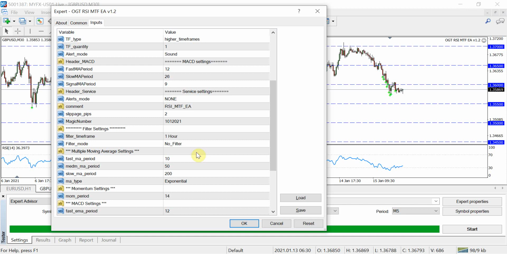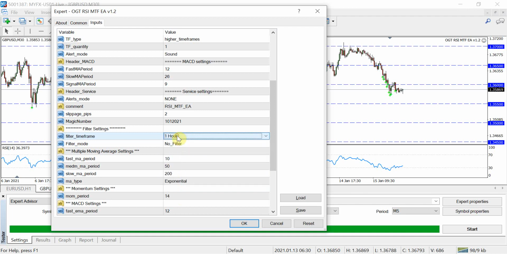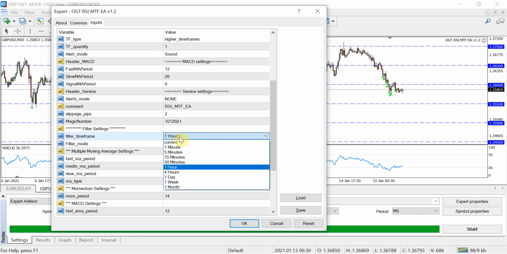But I'll very quickly go through in terms of how it works. So what you want to do is set a filter time frame. If you do not want to set a filter time frame, you can select any time frame you want. If you do not want to have the filter on and just go on the current time frame, and also the higher time frame quantities based on the RSI, which I'm circling over at the moment, you just select no filter. So you select your time frame.